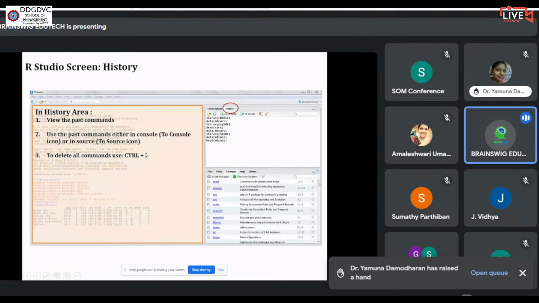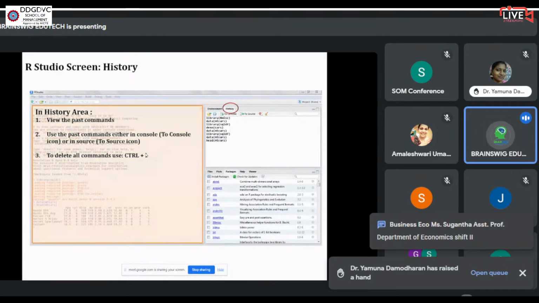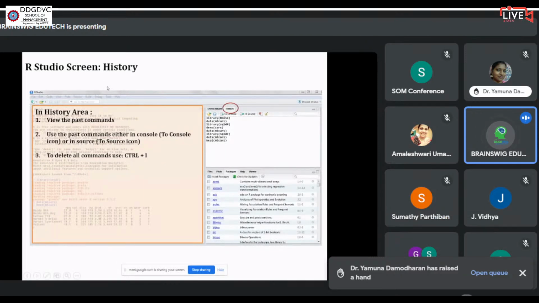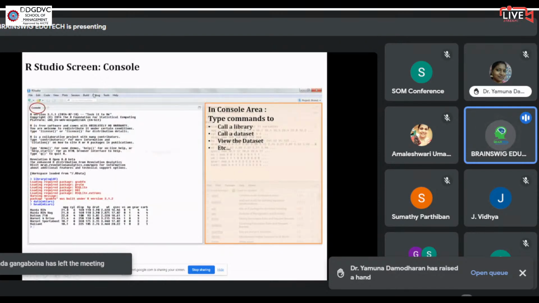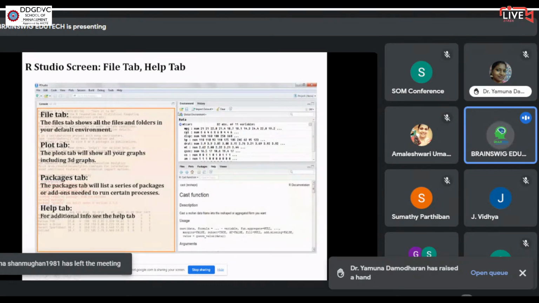So the history window is used to see the past commands, whatever code we already executed, that we can see in the history window. And the console window is used to print the result or output. We can print the output in the console window. And there are different tabs like files tab, plots, packages, and the help tab.